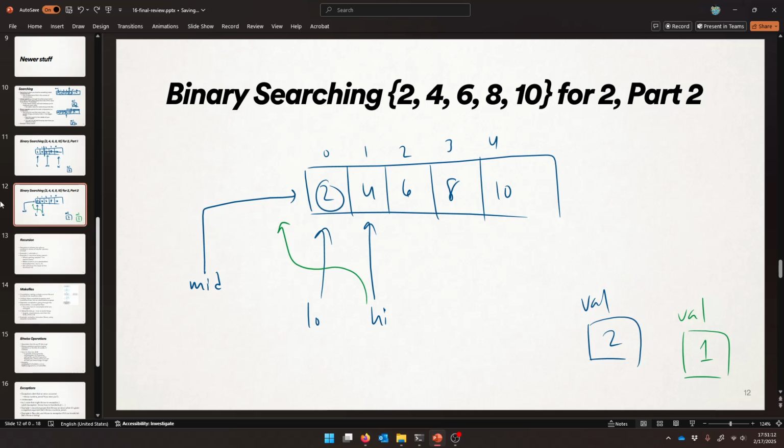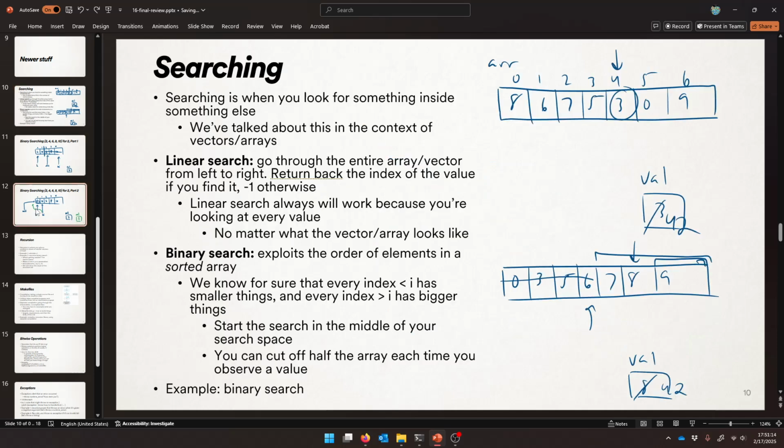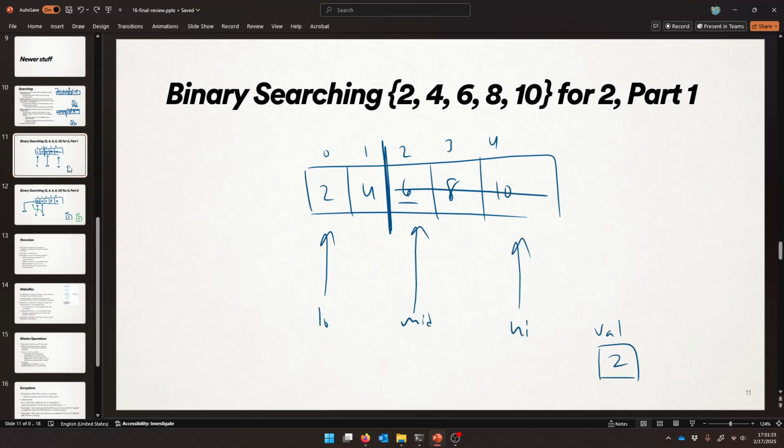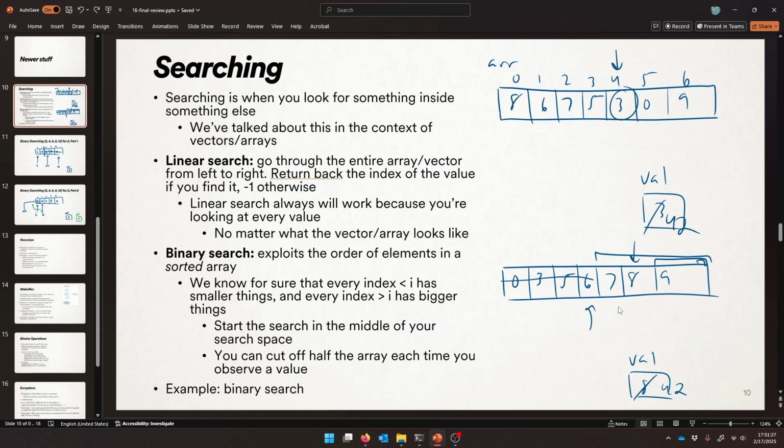All right, so that's the example. So that's binary searching. When you see something bigger than what you're expecting, you change your high index because you're looking for smaller stuff. And then if you ever see something smaller than what you're expecting to see, you're going to change your low index. All right, so that's the game. Let's program that.